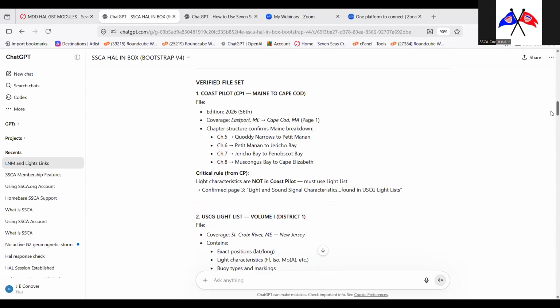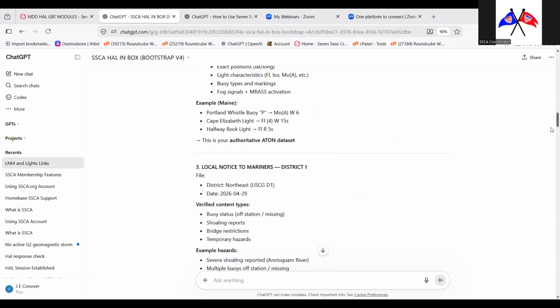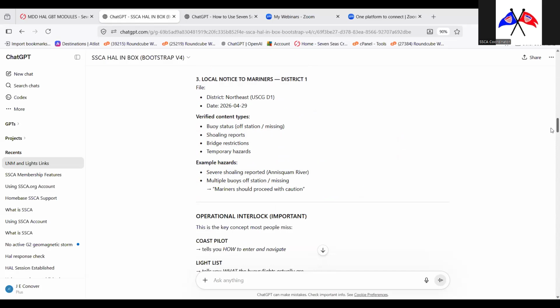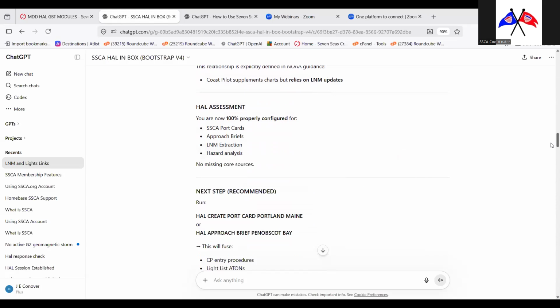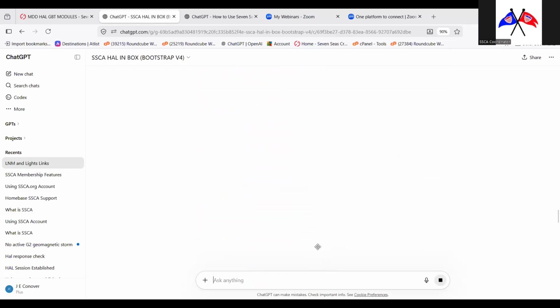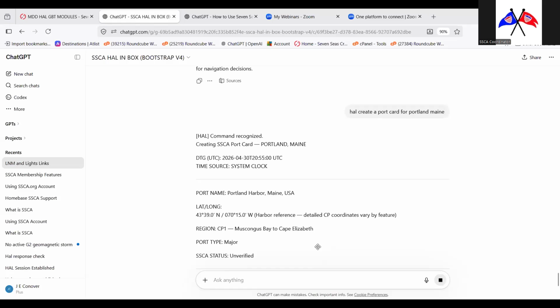So now he's got the light list. And he tells me all the stuff he's got, which is really great. I can tell him to be less chatty, but he's really happy with telling me stuff. So he says, create a port card. How? Create. And he's going to fuse them.